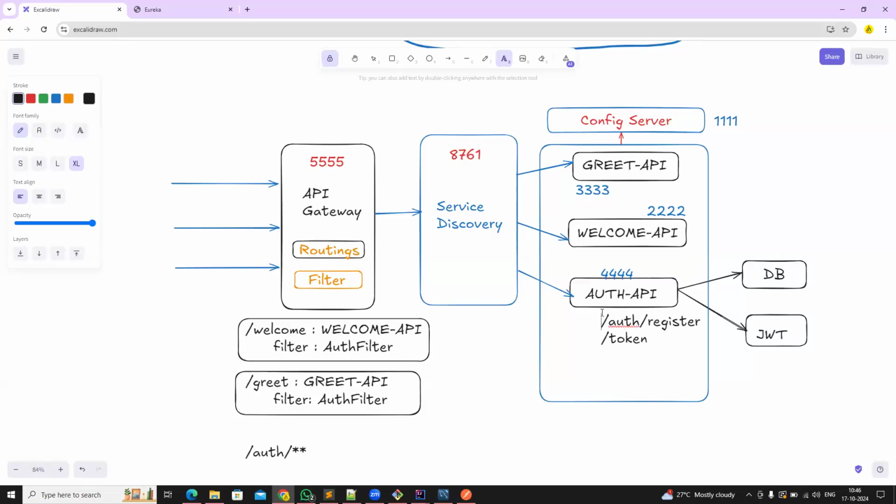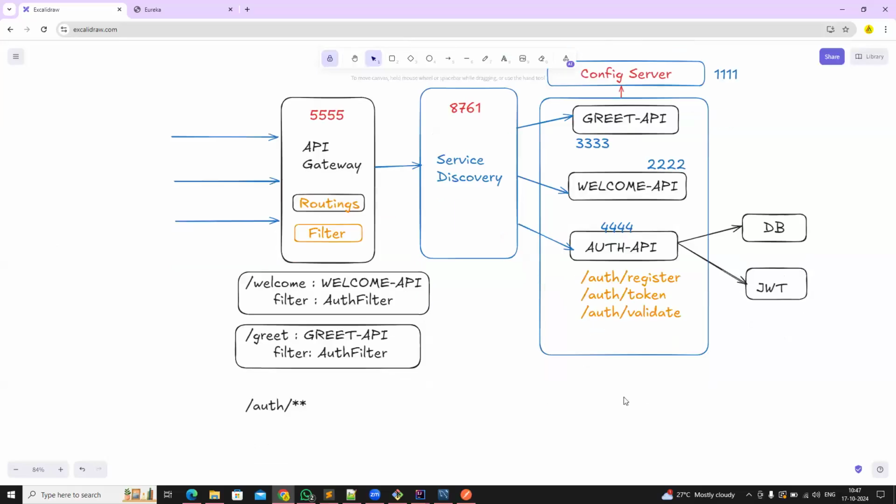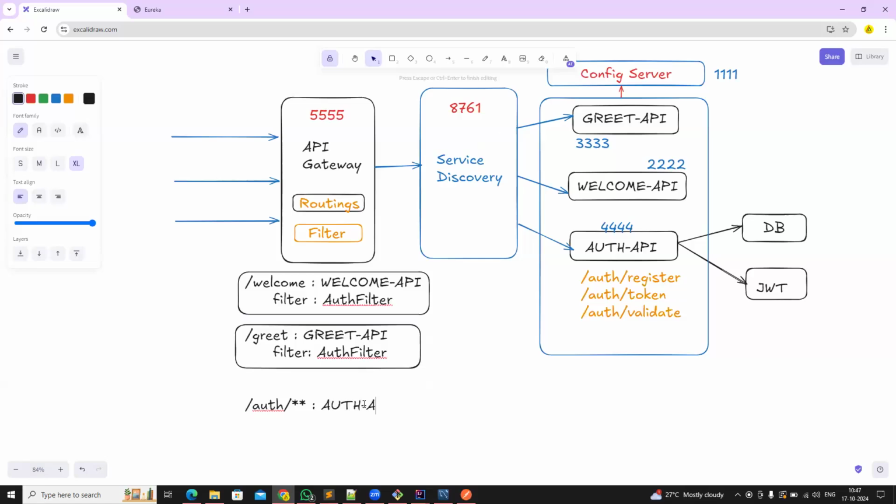/auth/register, /auth/token to get the token. Okay. And I am having /auth/validate. So whenever a request comes to any of this URL pattern, I want to process. I don't want to secure them. So whenever a request comes with /auth/**, then I want to process the request by using auth API.